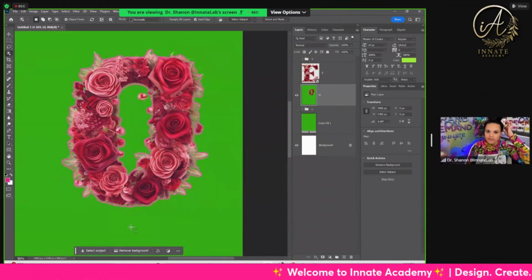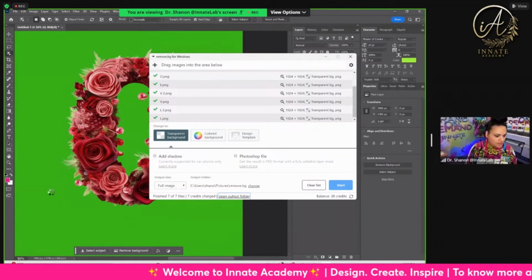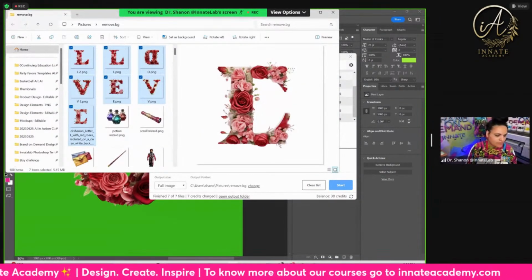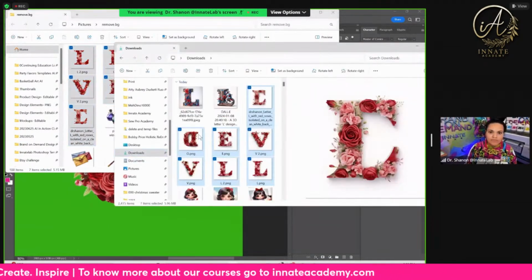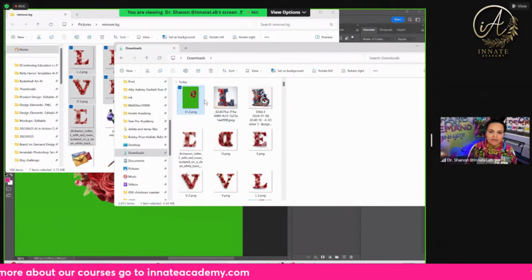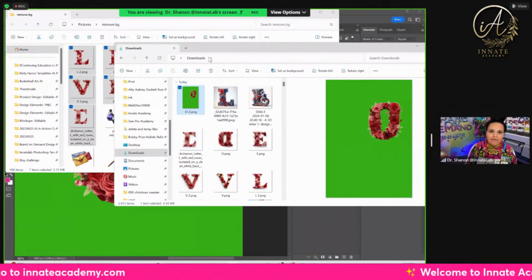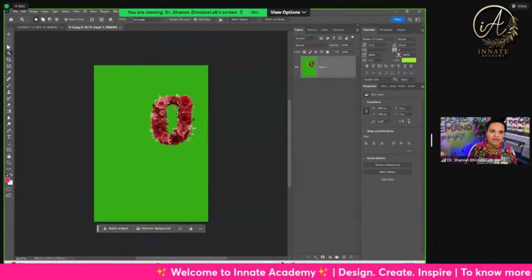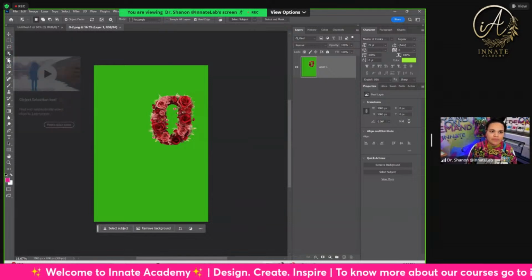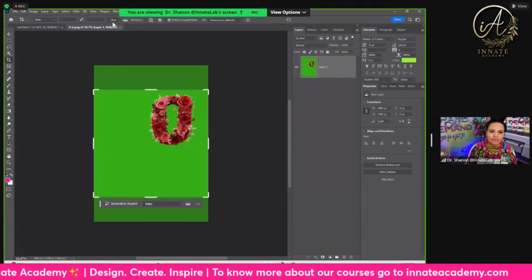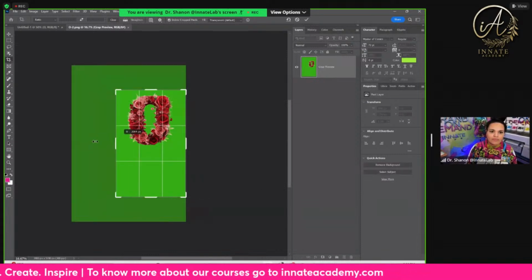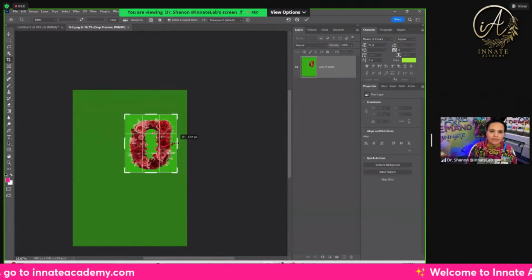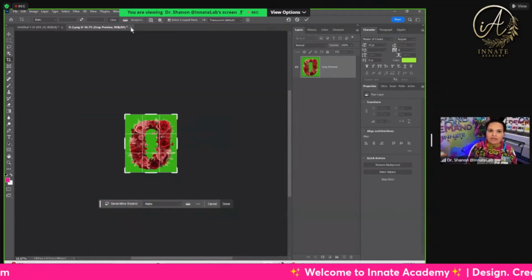All right, so that's going to be my O, letter 2, and then I'm going to go ahead and use Remove BG to clean that up. Refresh here. There it goes. And before I clean it up, I want to get rid of all that extra space around it. I want to actually crop it down. All right. And then I can close out of this and save it.